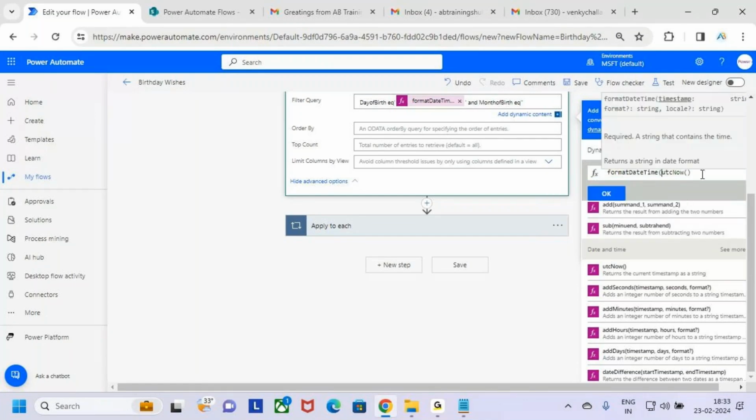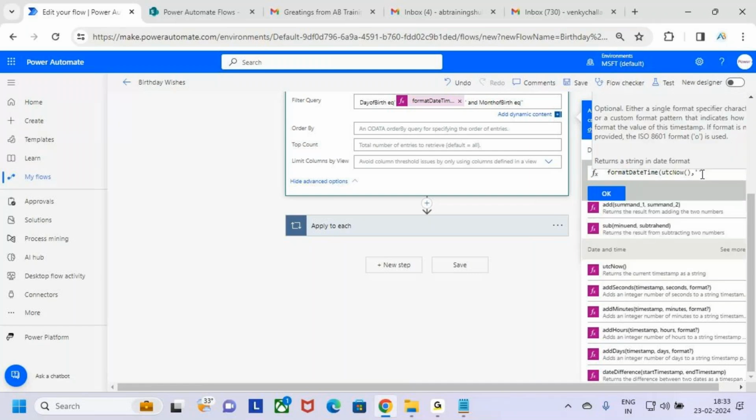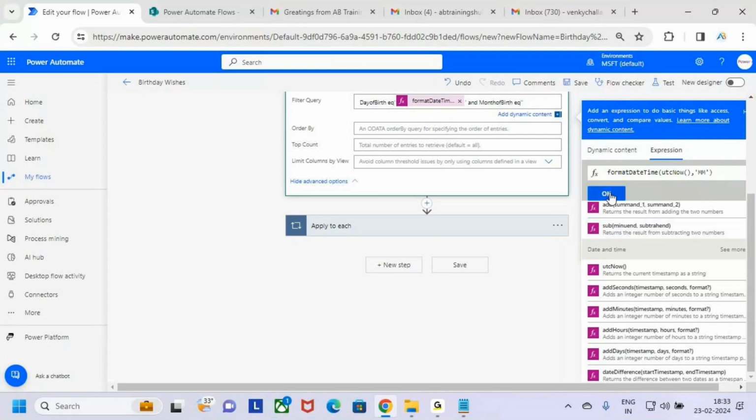I want to format it into what? Keep comma within single quotes. I want to get what now? Month. Just close the brackets. Now from this UTC, I'm going to get the month here. Why? Because I'm filtering the data based on which column here? Month of birth column. So just click on the OK button.